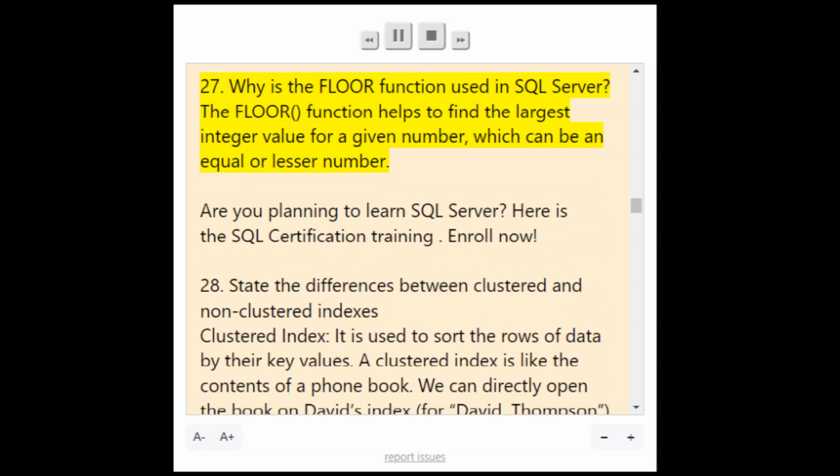27. Why is the floor function used in SQL Server? The floor function helps to find the largest integer value for a given number, which can be an equal or lesser number.